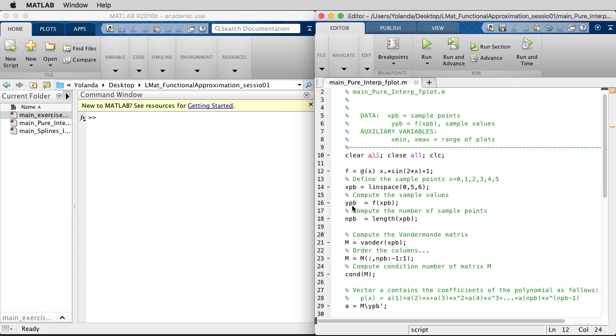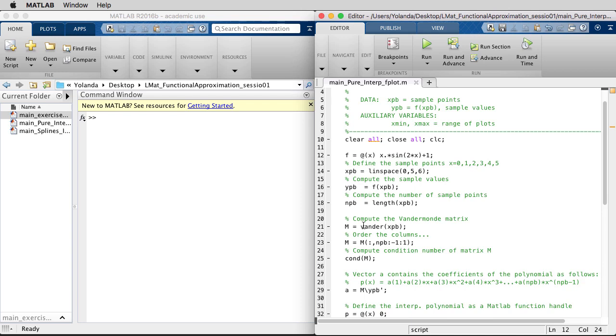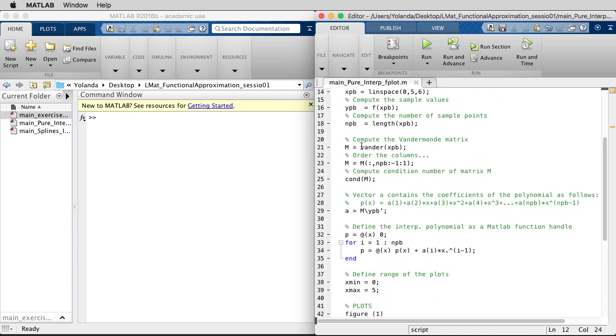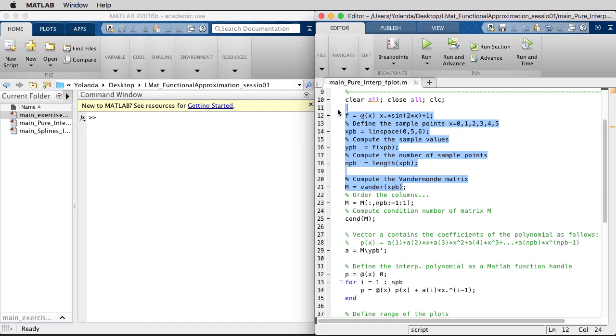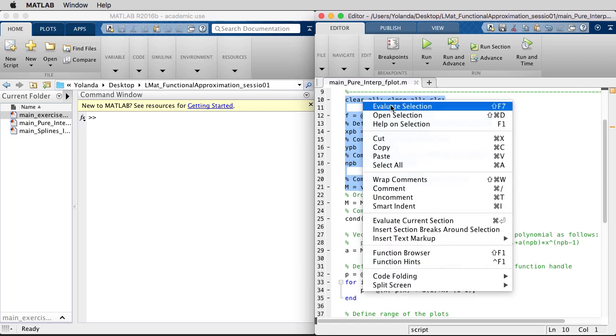YPB will be a vector that will contain the images of these points by function f. And then NPB is a scalar that is defining the number of data points. Now there is in MATLAB a command called Vander. This will compute the Vandermonde matrix, but let me show you something that is important in our case.